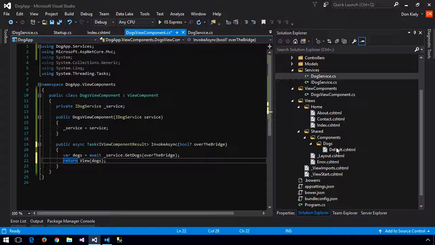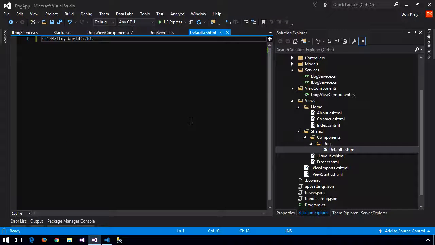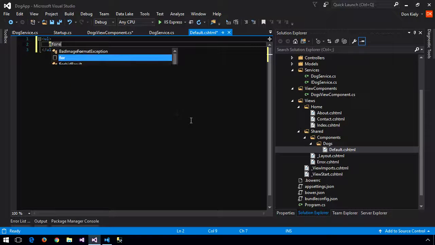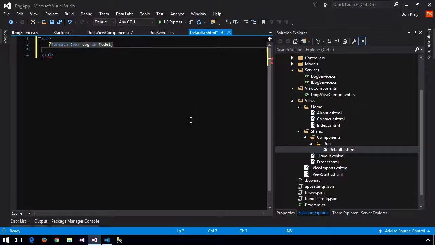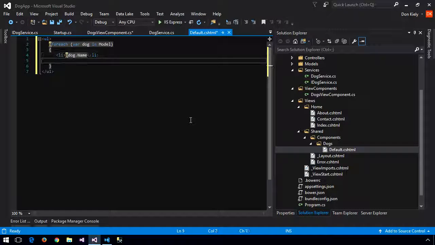Okay, next thing we need to do is modify the default.cshtml. We'll get rid of the static text here. And just real simple code, I'm just going to have an unordered list. And I'm going to go through, and for each of the dogs, I'll grab each of those dog items within the dog variable, and that'll be in the model. And then I'm just going to have a list item and print out the dog's name. And save that.